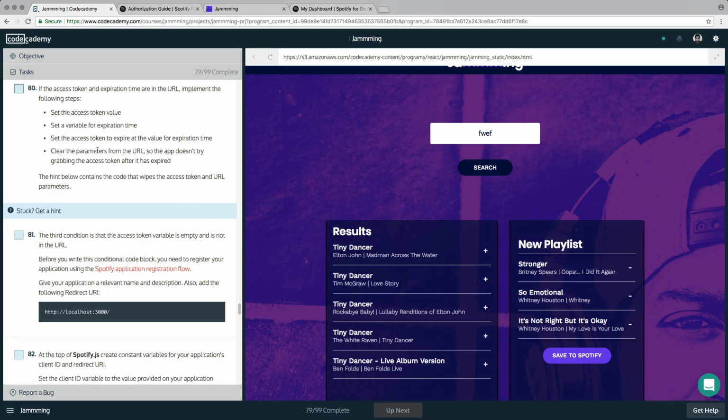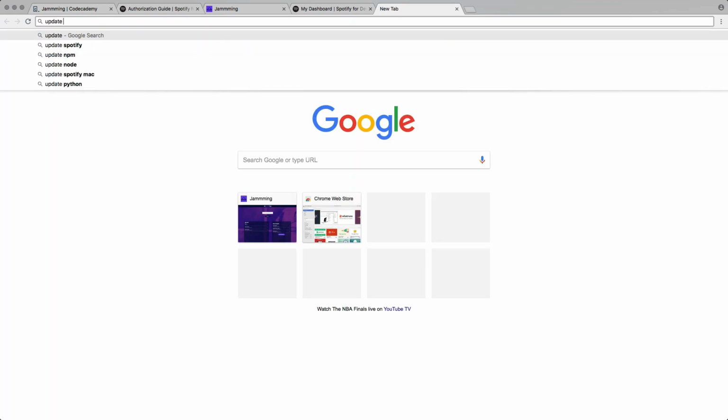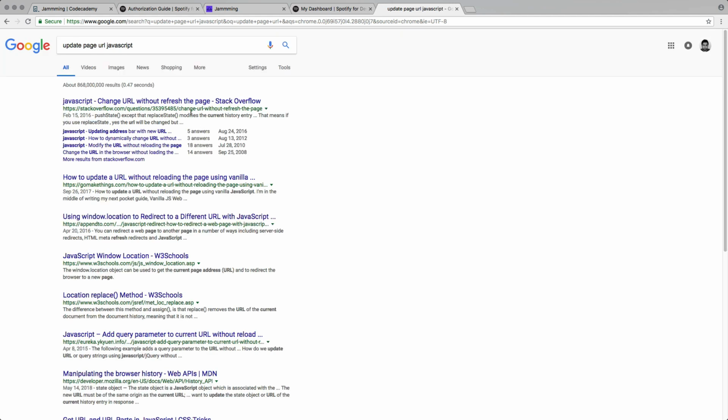And then we need to clear the parameters from the URL. So we need to remove the current access token from the URL so that it's not used after it's expired. Okay, so I don't actually remember how to do that off the top of my head, so let me look that up. So update page URL with JavaScript.